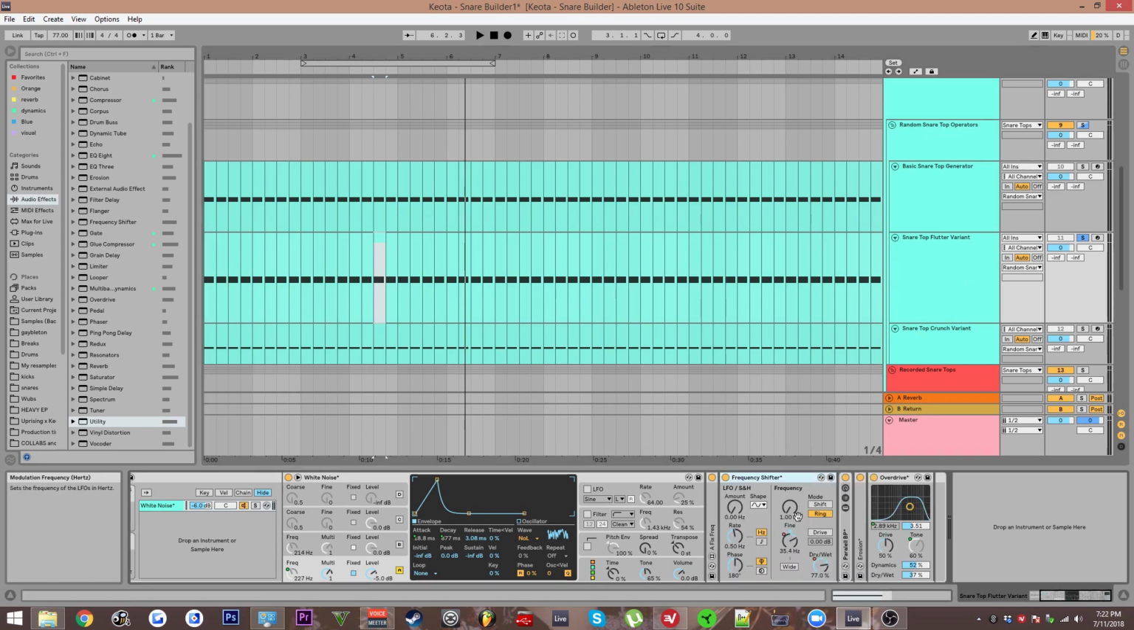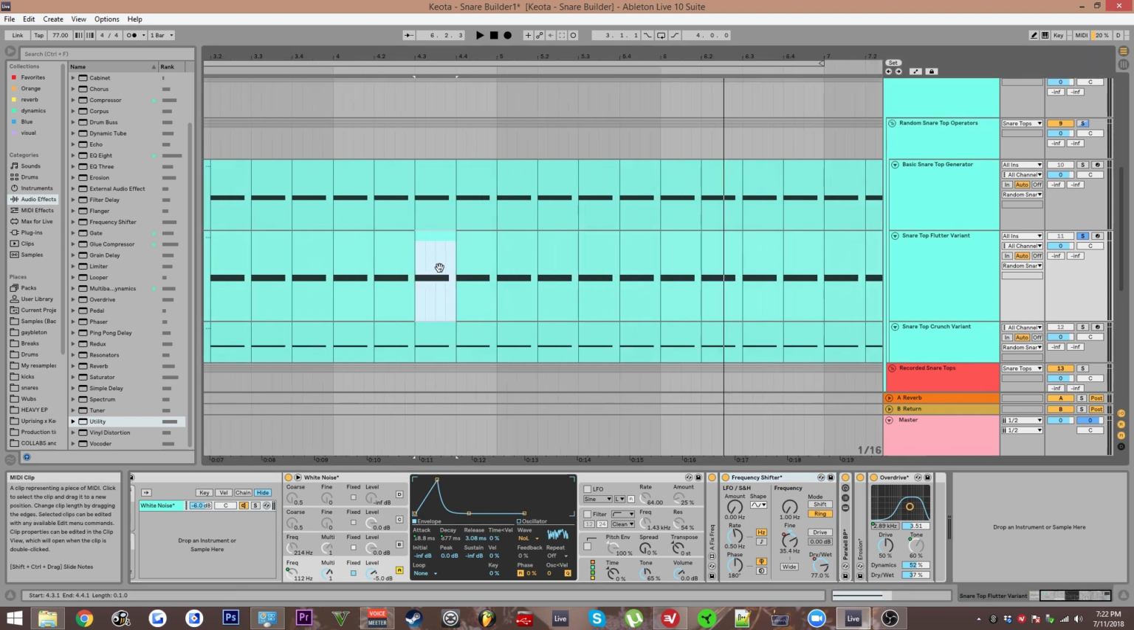Now basically I use this frequency shifter, which is set to ring mod right now. So whenever the wetness goes up, as long as the fine is not at 0, you're going to hear a fluttery kind of sound. It sort of sounds like a drumstick hitting and bouncing off a snare a little bit. So let's see if I can find a part of that.